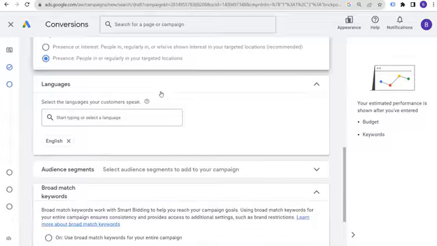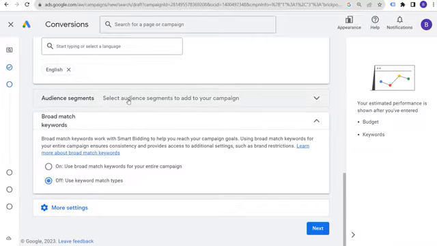Next is going to be language targeting. So select the languages that your customers speak. If you're targeting multiple languages, you can add multiple languages here. You can run campaigns based around multiple languages. So it depends on the overall strategy that you're using. I'm just going to stick with English for the language that my customers speak. So let's keep scrolling down.